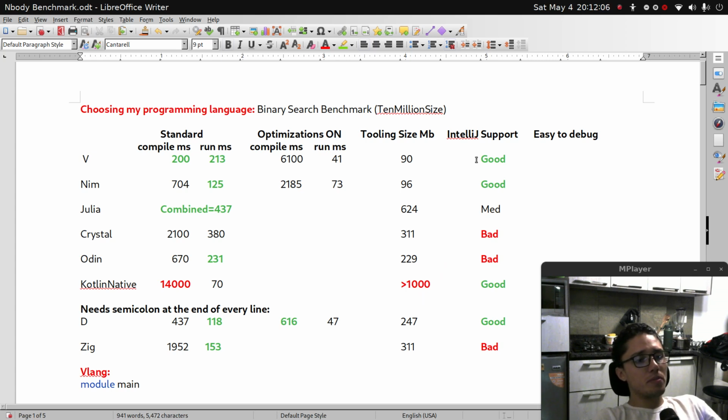IntelliJ support: B lang has good IntelliJ support, Nim has good. Julia, not very good. Crystal, bad or non-existent. Kotlin, bad, and Odin, bad or non-existent. Kotlin Native has good support, but maybe because IntelliJ is made by the Kotlin makers, but they focus mainly on Kotlin JVM. I don't know how much they focus on Kotlin Native, but okay. D has good support and Zig has bad support.